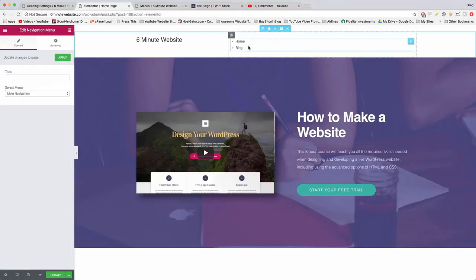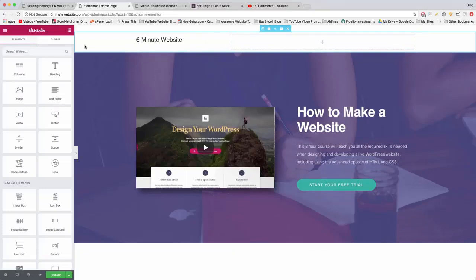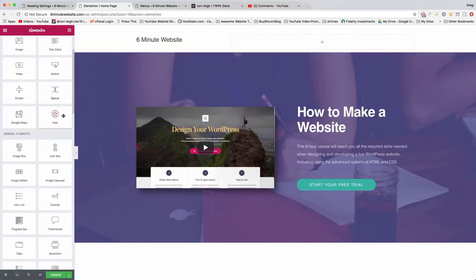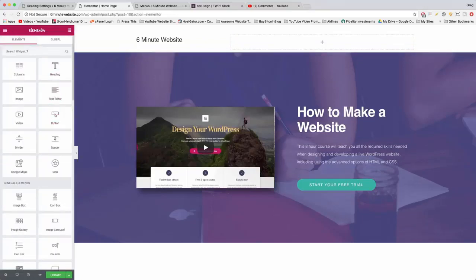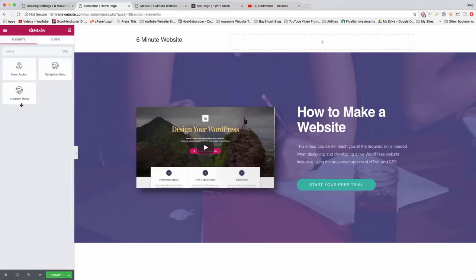Alright, and sometimes we pick the wrong element here because they have similar names and we're just getting used to all the elements that are available. So I want to actually delete this one. We can hover on the pencil and click X. Sorry about that. And I want to get us the other menu because it's got a lot more customization options. So that's custom menu. We'll drag it in.